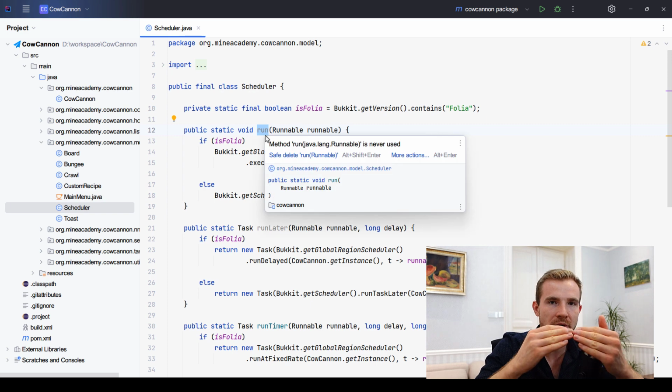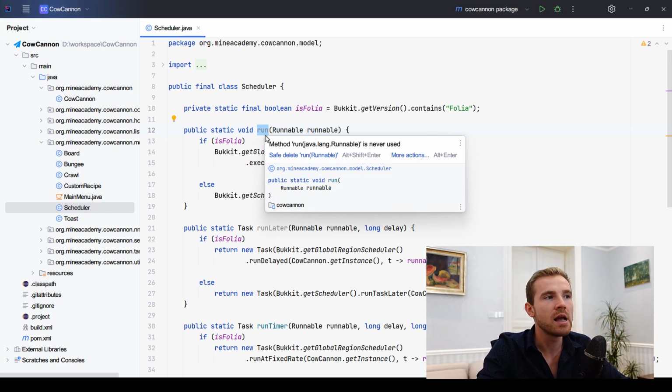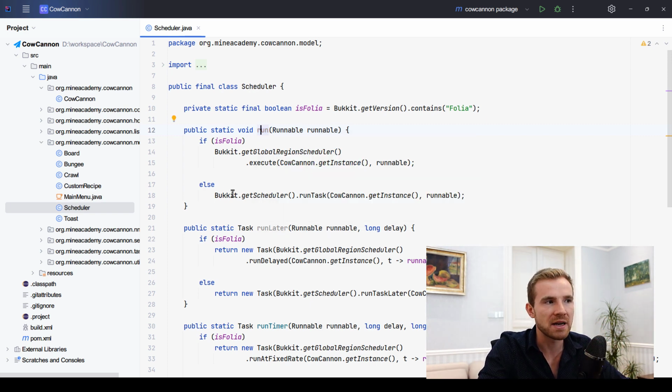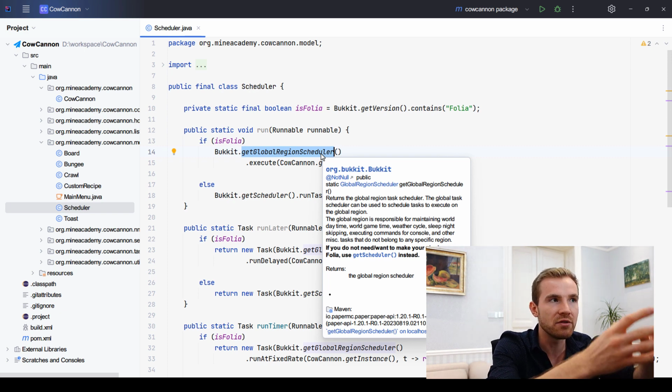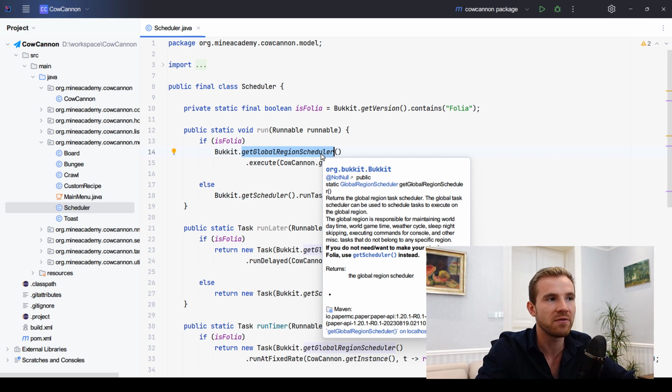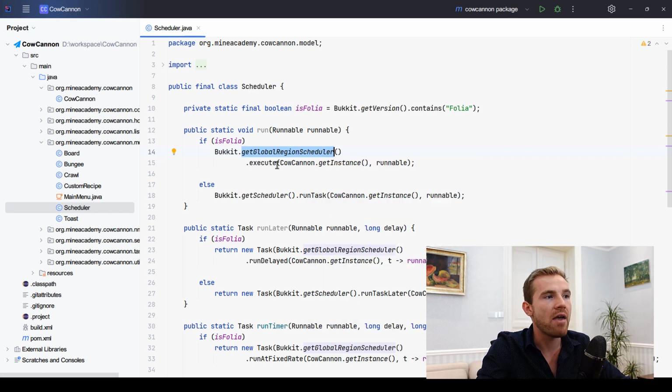That means it's going to be run on the next tick, and it's going to be run on the main thread when it comes to Bukkit, or the global region scheduler when it comes to Folia. So very simple, I check isFolia, and then I open a Bukkit, get global region scheduler, which again is also available on Paper. If you just import Paper, you don't have to import Folia, so this is good. And then we are going to just call execute.